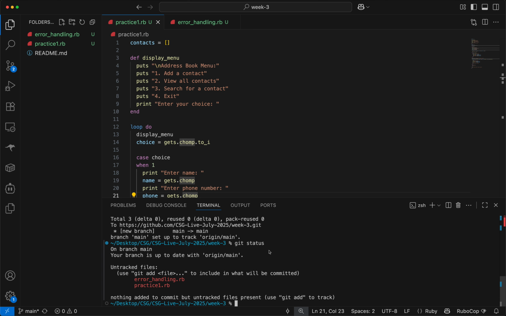Perfect. So the next thing I can do, if I wanted to add a specific file, let's say I only wanted to add error handling, I can go git add, and then error handling. And then I would click enter.